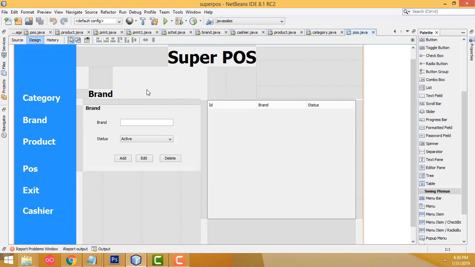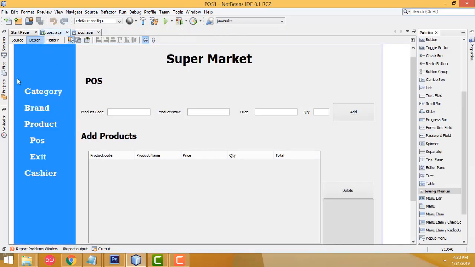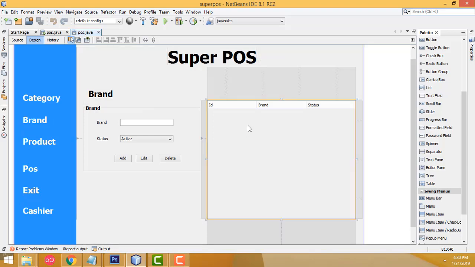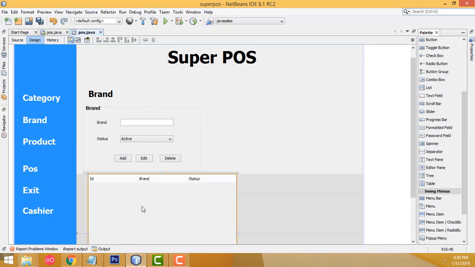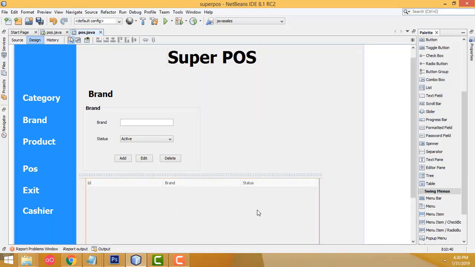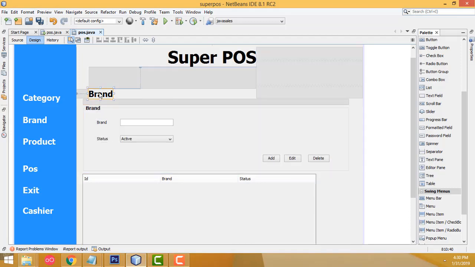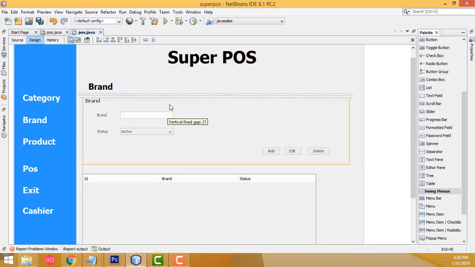Now we have to change things to look like this. Let's close all the stuff and open. Now here I need these two things. We have to change the user interface to look like this. So it is very easy. What I am going to do is take this table and put it underneath like this. Right, now I am going to adjust things like this. Now put it like this.